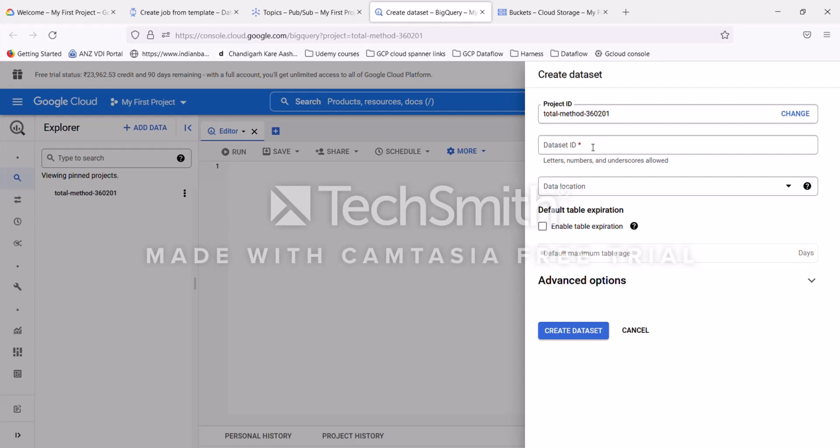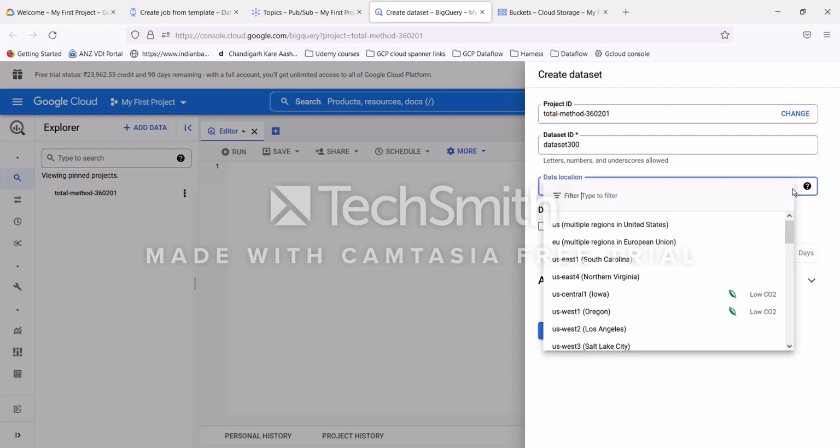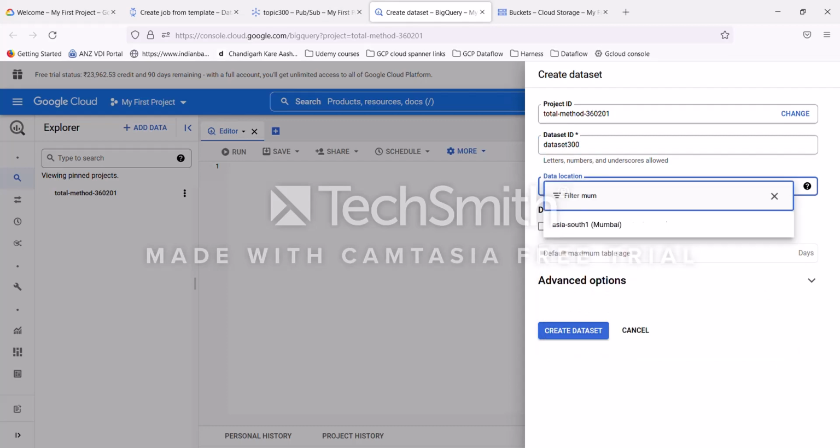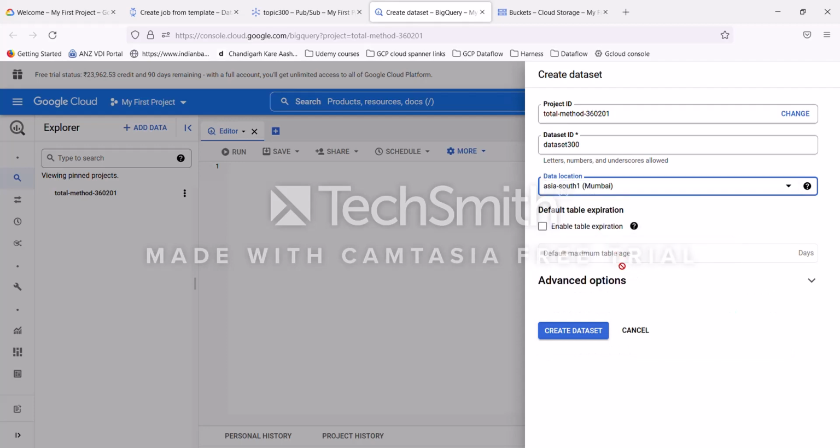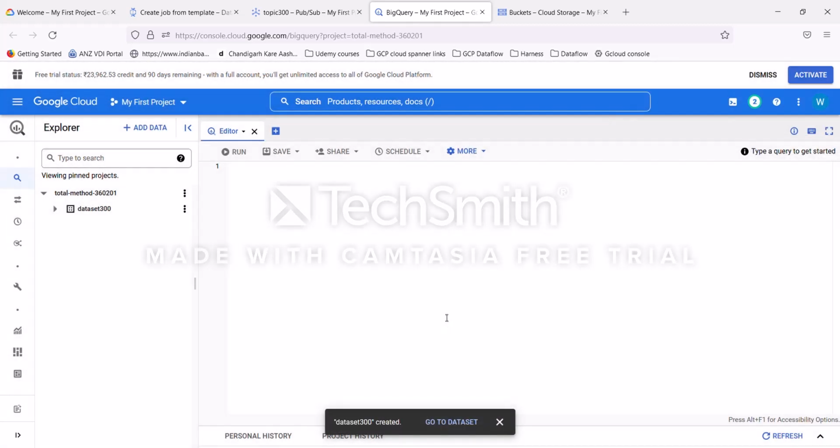Okay, so it's asking for the dataset ID. Let's create dataset 300, and it's asking where you want to store the dataset. Because I am working from India, my nearest location is Mumbai. I just select South Asia, Mumbai, and let's leave all the default options as is. Let's not go into advanced options; we can explore that in future sessions. Create dataset. Right, a dataset has been created here. You can see dataset 300.